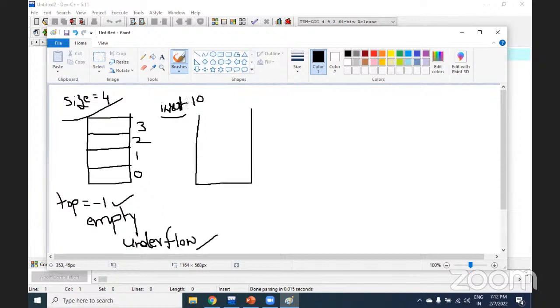-1. Before inserting, assume that this value 10 is in the variable item. Where do you want to place it? Assume the array name is A. Your value is item. Where do you want to store your item value? A of top. Top always indicates my location where I want to store.